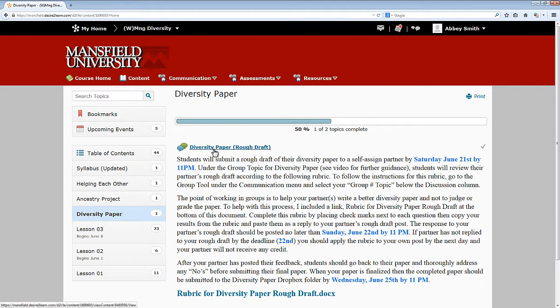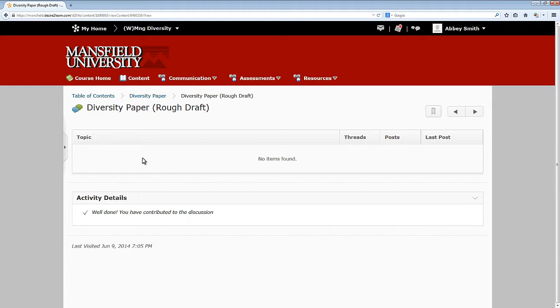Well, watch what happens when I click on the diversity paper link. When I do that, it says 0 topics are displayed. That's because this particular area is actually locked down to only group members. So if you want to unlock this area, you have to enroll yourself into a group. So how do you enroll yourself into a group?